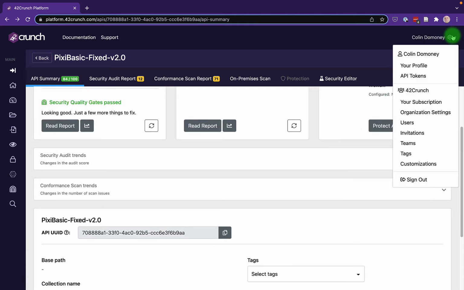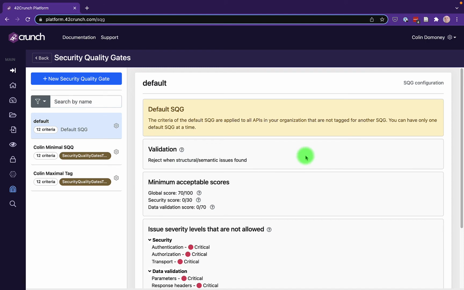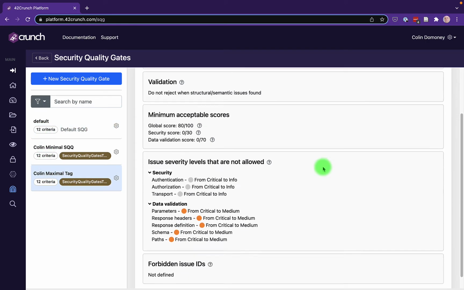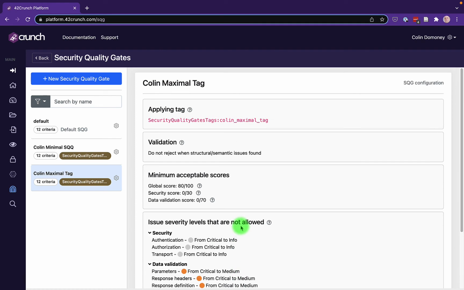And before we do that, let's have a look at how those tags are created. So we have a category for security quality gate tags, and we've created a quality gate tag called maximal, and we're going to have a look at that security quality gate. And that's the one there. And what we can see is we've raised the bar on the criteria. So anything that's got info level on security is going to trigger this. So it's a much stricter security quality gate.